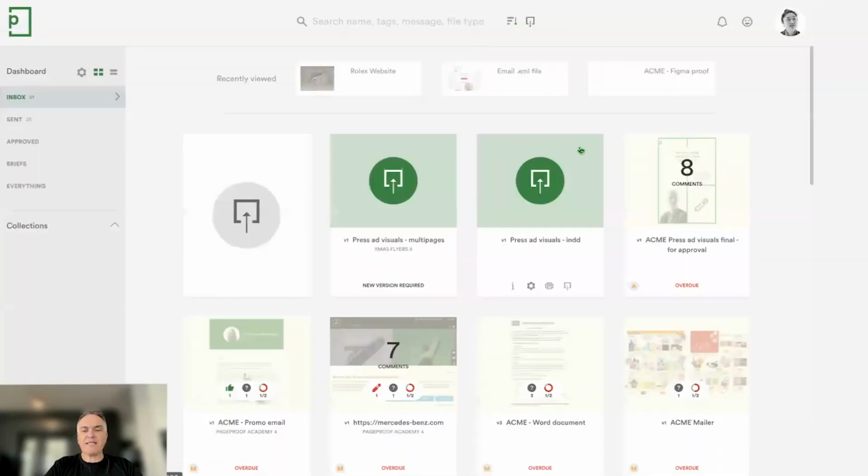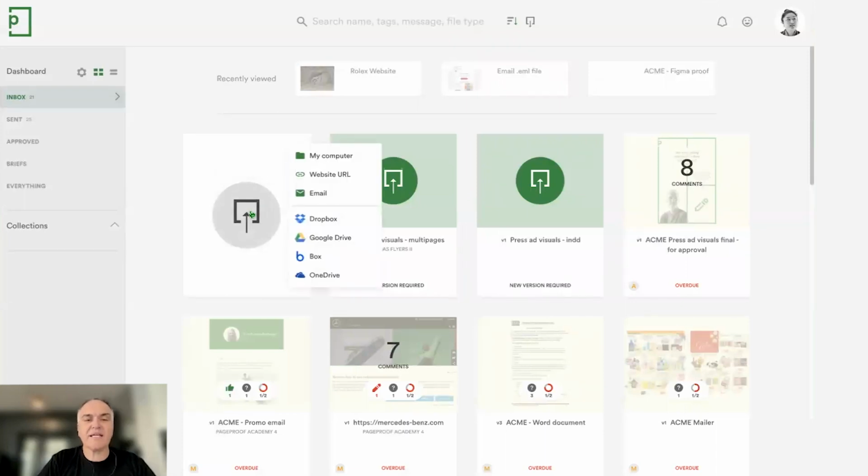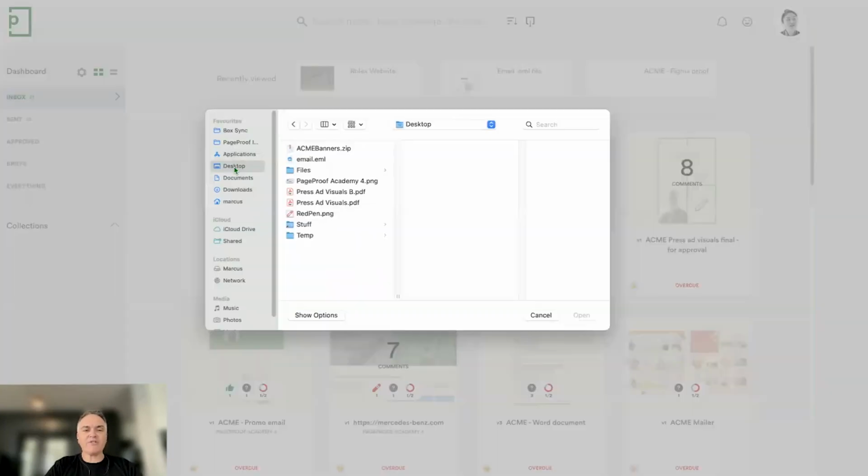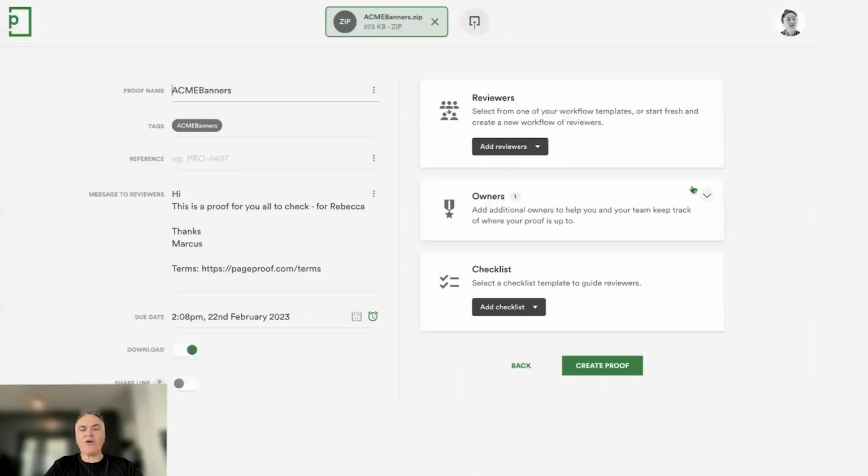Okay, let's go back to the file dropper and take a look at the second option, which is to choose from My Computer. I want to upload a file directly from here, which might be a zip file. So if you click on the zip file and then go to the proof setup screen, you'll see that that just comes in, loads the zip file into PageProof, and this is a very familiar interface for going through and setting up your zip file.